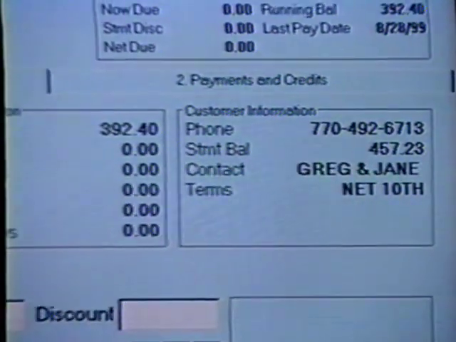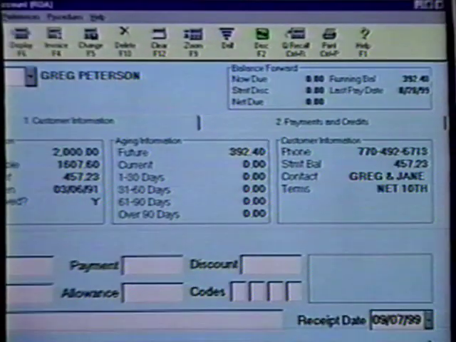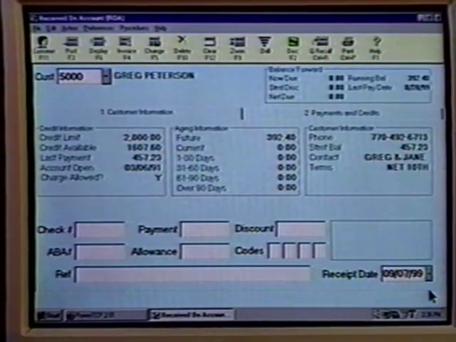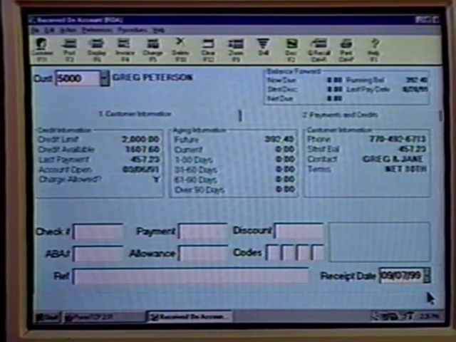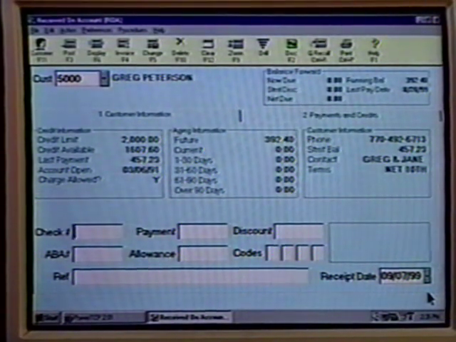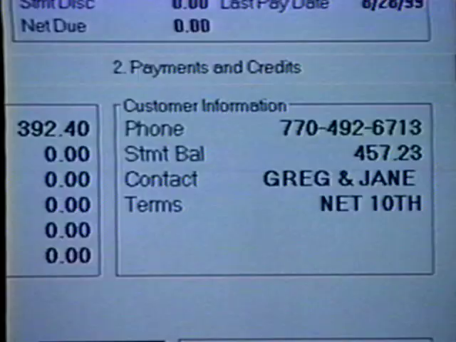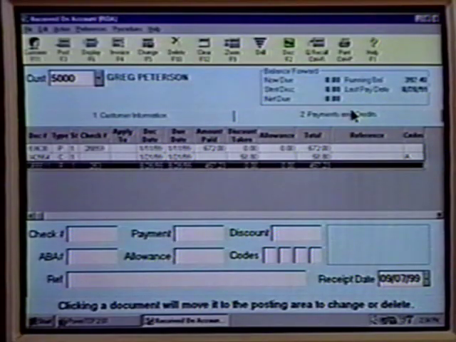Having information here saves you time because you don't have to move to a different screen, like MCR, each time you need to see some basic account information while posting checks. One more thing before I go ahead and post a payment. By clicking on the Payments and Credits tab, you can view and sequence a list of all payments and credits that have already been posted to this account.